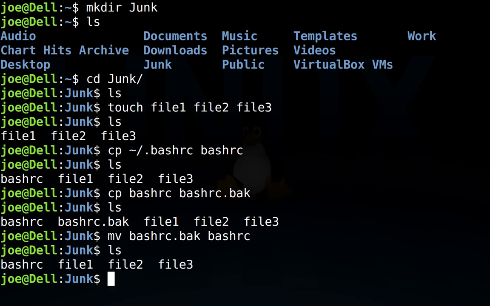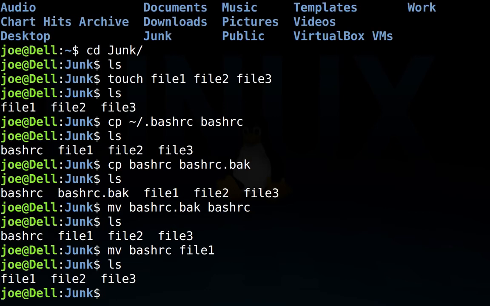I can also do the same thing here. I can move the contents of a file. So let's take our same file that we've been playing with. We'll do mv bash rc, and now we're going to move it into file 1. Okay, so now the bash rc has gone altogether, but all of its contents are in file 1. So that's using the move command. Very powerful command, and I suggest that before you start playing around with it, you look at the man page for that one.